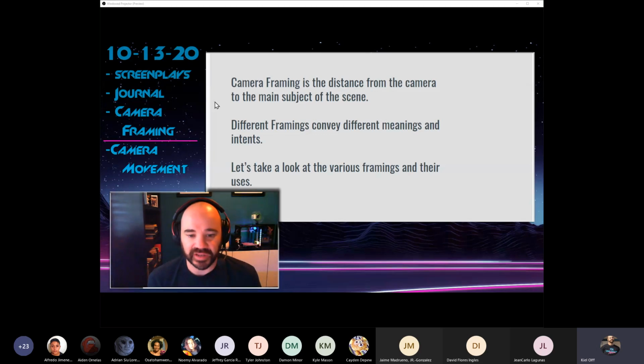Depending on the framing you choose, different framings convey different meanings and intents to your audience. And our goal as a director is to get our intent across clearly, right? We want all the members of the audience to kind of understand and feel the way that we want them to feel and understand. So let's take a look at the various framings.